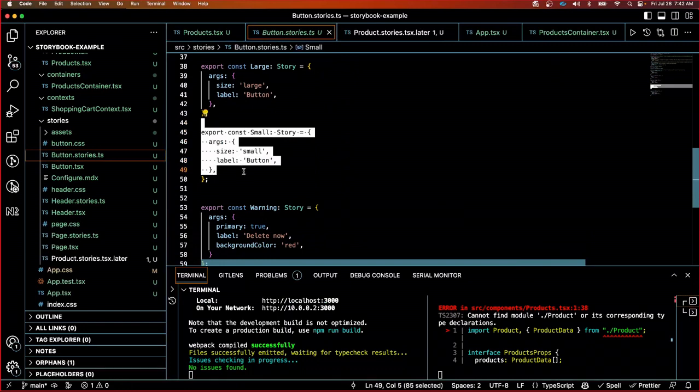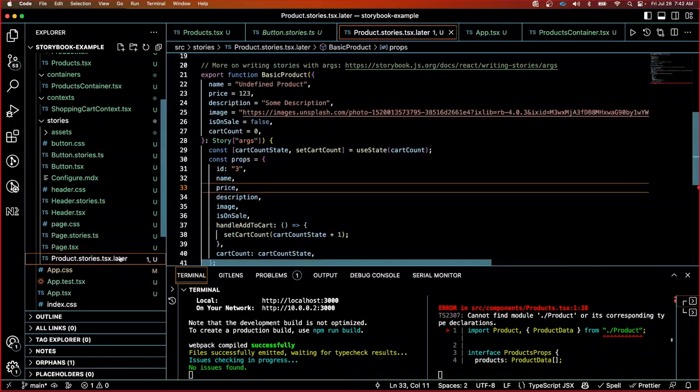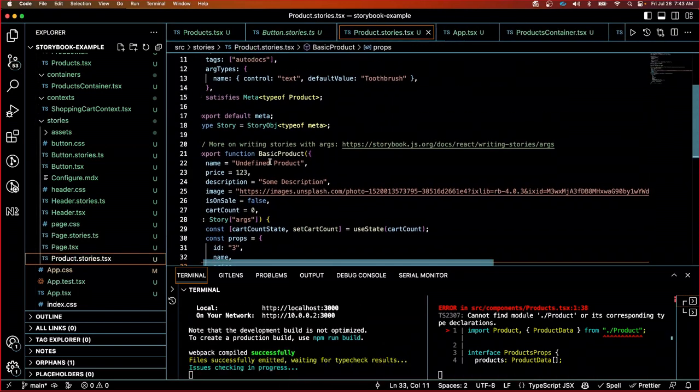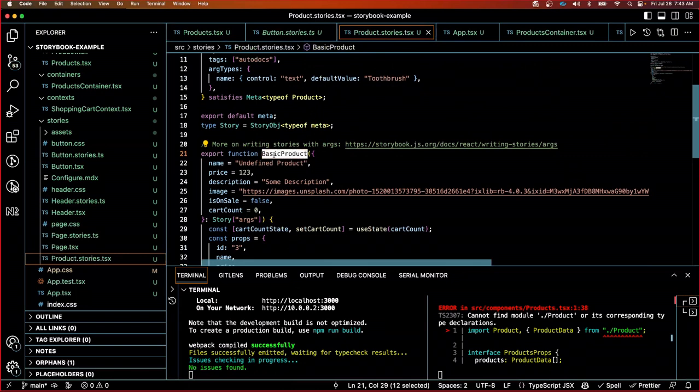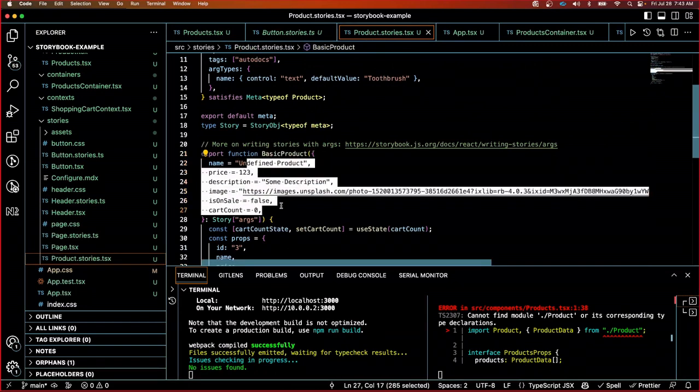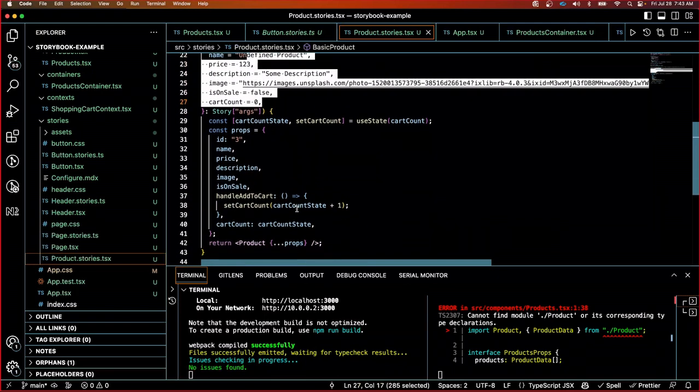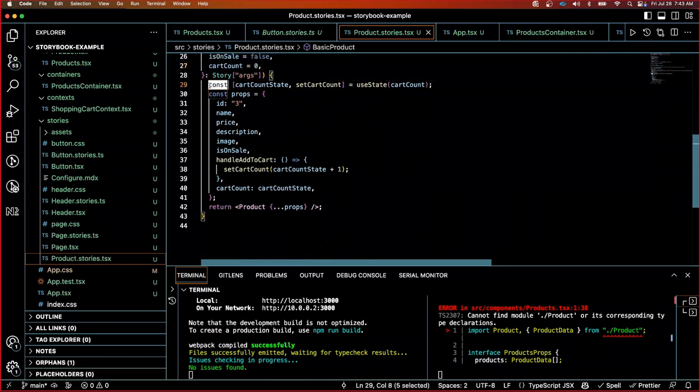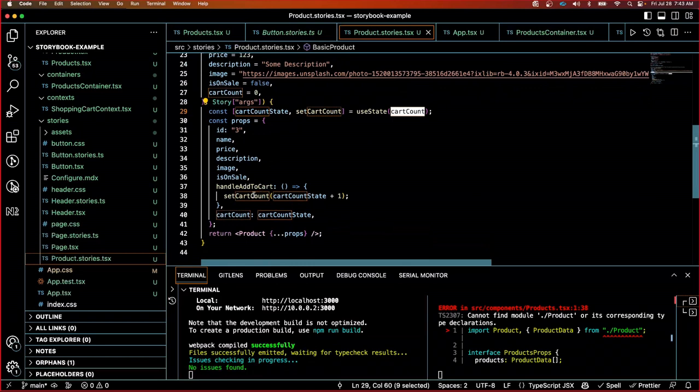You can also do something, and I find this way more useful for building components that actually take in some sort of functionality like clickable elements. You can create a story that is a function. So here I have one called basic product. It has some default values, but it takes in the story arguments, and then it maintains its own state of a cart. So instead of having the use context that I had, I'm just having use state inside this one story here, and I'm passing that in, and that's a replacement for handle add to cart.